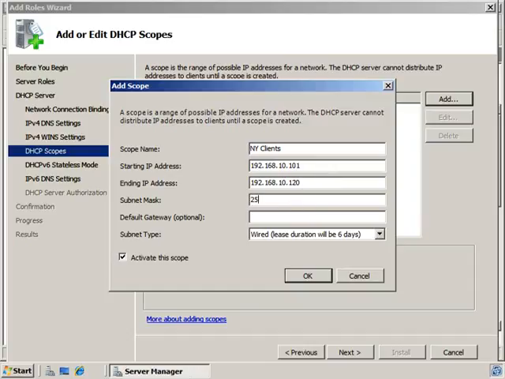The subnet mask will be 255.255.255.0. And our default gateway, of course, is 192.168.10.200. And we will go ahead and activate this scope now, meaning it'll be ready to go. Click OK.